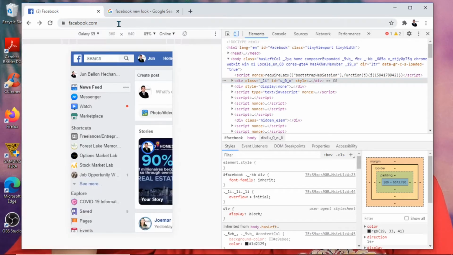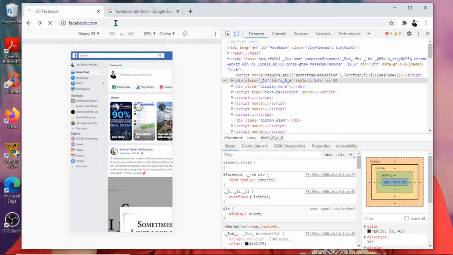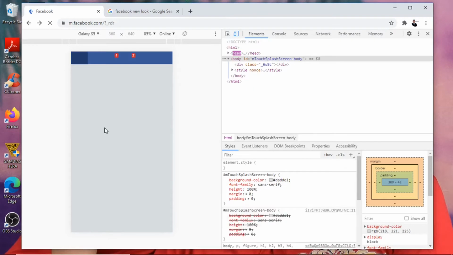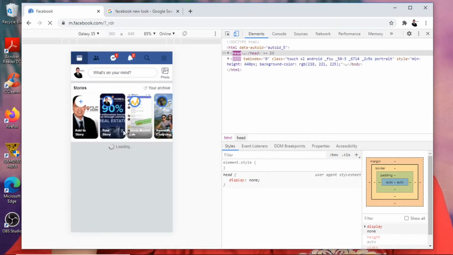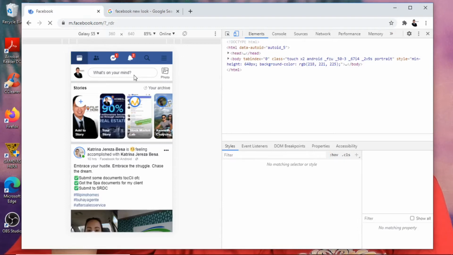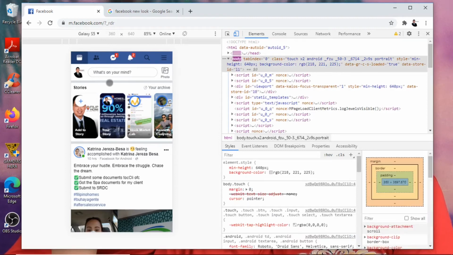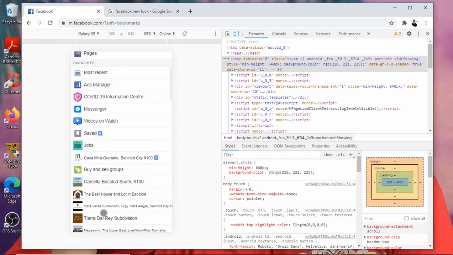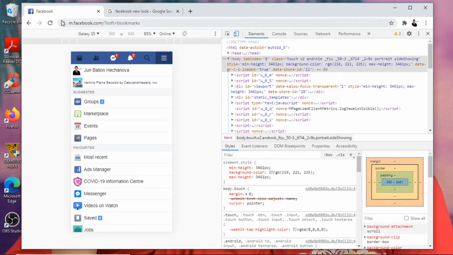Once again, and then you just refresh. Hit F5 or click enter. So once you are here, there you go. This one is a mobile app already. You can confirm because you can see the circle here. The cursor has changed, so you are now on mobile app. Okay, that's it. So now let's go to the new look of Facebook.